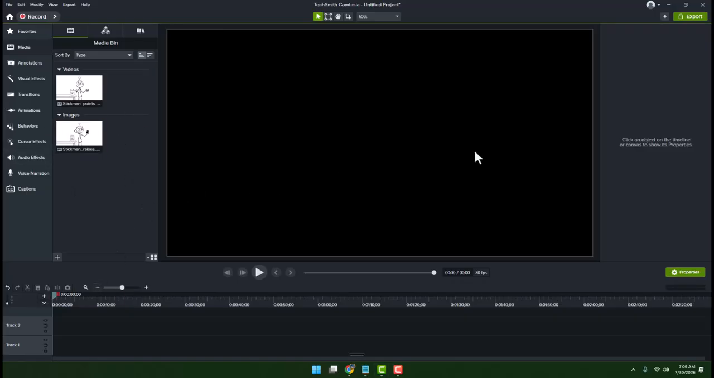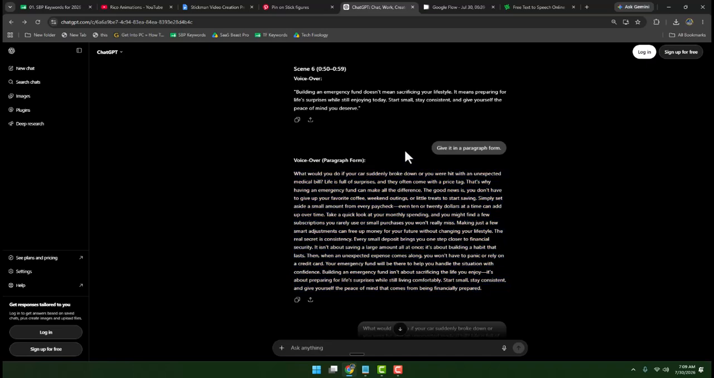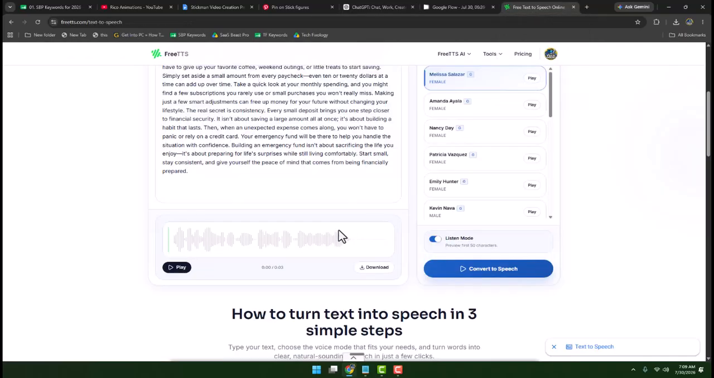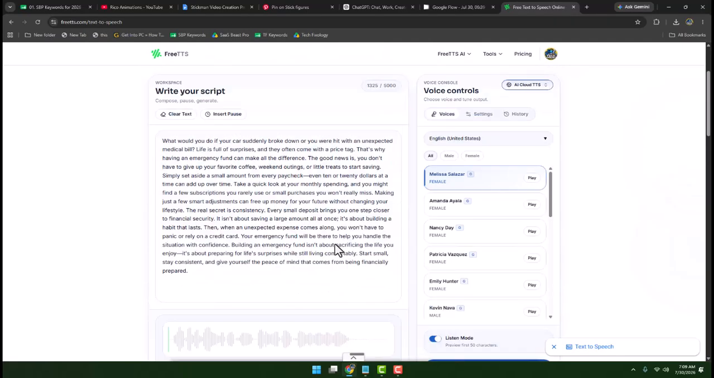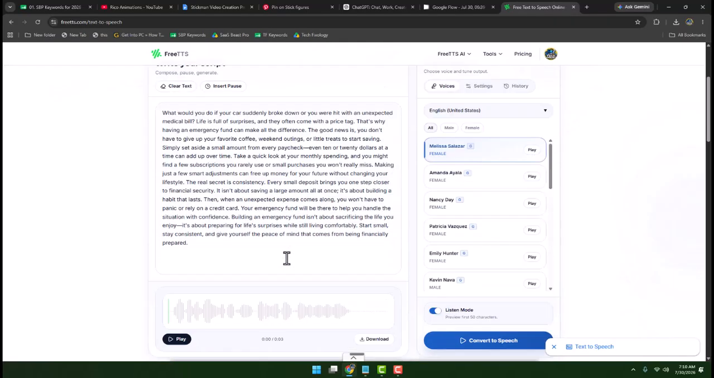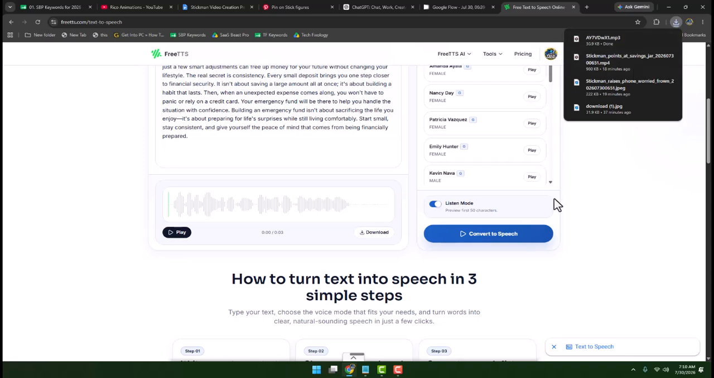Okay, now what we have to do is generate the voiceover, right? So again, we would go back to ChatGPT and tell it, give me the entire voice script in a paragraph form. So it would give me the entire voice script in a paragraph form. Then I'm just simply going to copy this and head over to any LLM or any AI that can convert text to AI-generated voices, right? So I'm using this free TTS website here where you can just simply paste your script and it will generate an audio for you. So here I'm clicking on download. So as you can see, my audio was downloaded.